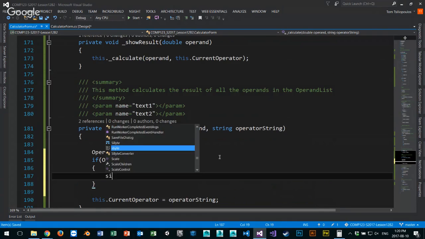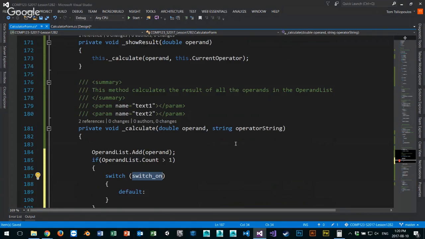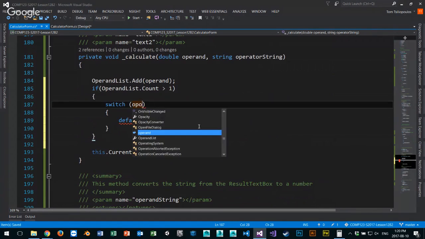Then let's do a switch case where the first result, and what are we switching? We're switching the operator string, right? Whatever the operator string is, here's the operator string.